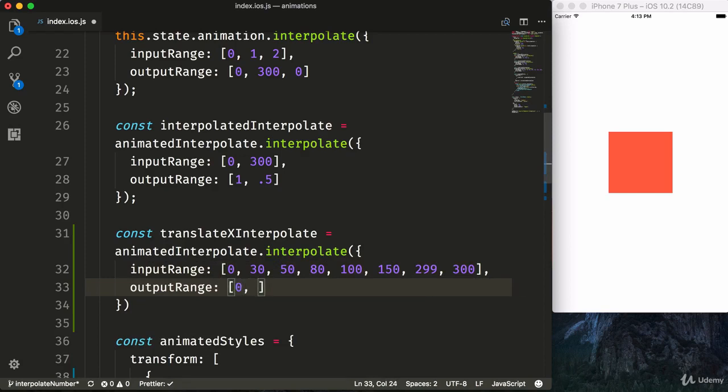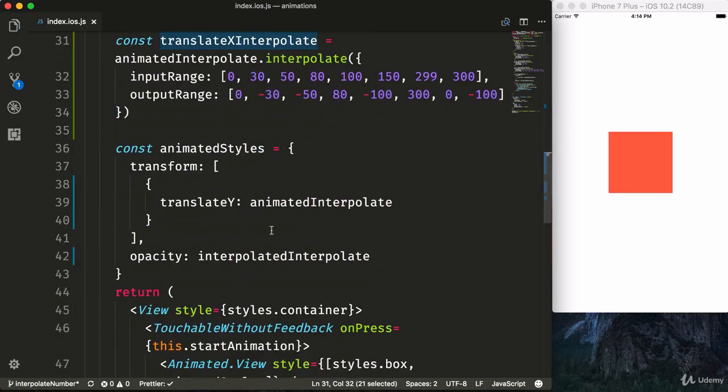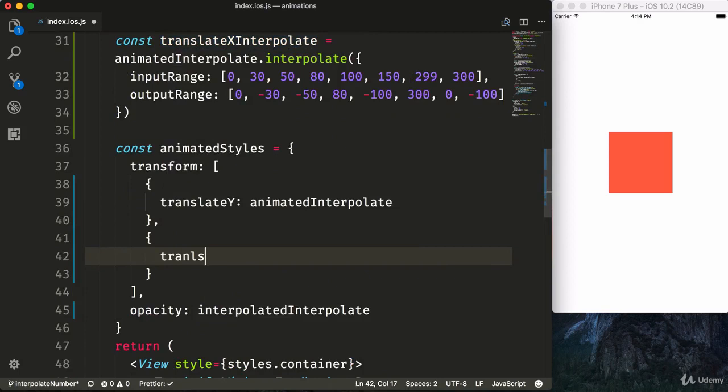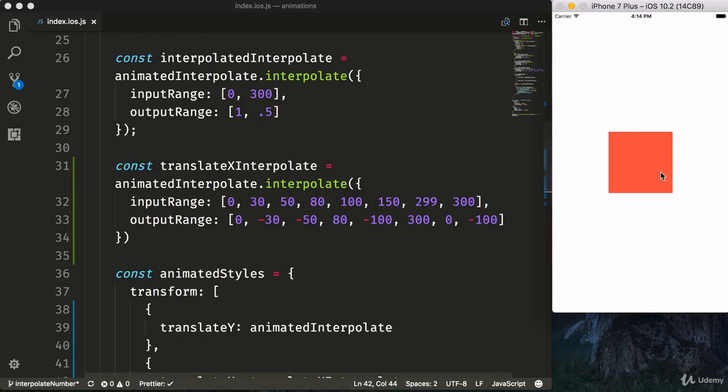So we can say 0 and do the exact opposite, -30, -50, jump all the way back to 80, back to negative, we'll go to 300, and then 0, and then -100. These are close together, so in a very quick span of time, it will jump from 0 to -100. Now we can take this and put it into a new transform, translateX. Now we refresh this, and when we press on this, all at the same time, we will go from 0 to 300 translateY. Our opacity will go from 1 to 0.5 and back to 1. And then we will do this crazy sequence of events.